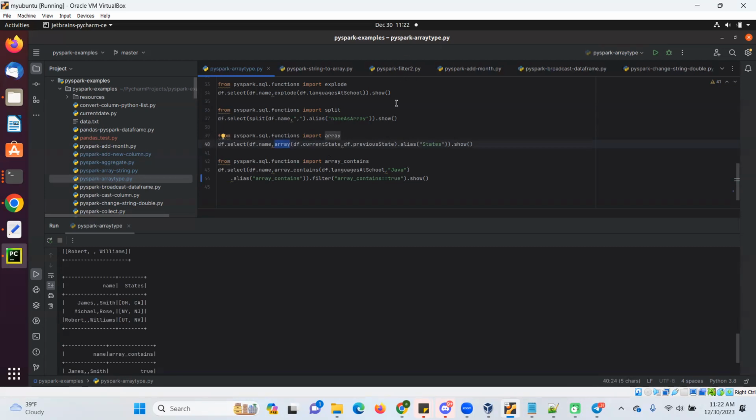So this is a scenario where I want to see how many states. It doesn't matter which is the current and which is the previous. If I want to know, for this particular person, how many states he lived in, no matter what is the current, what is the previous, I don't need these two columns. So sometimes you are getting two columns and you have to merge and create one single column. You can do it like this.